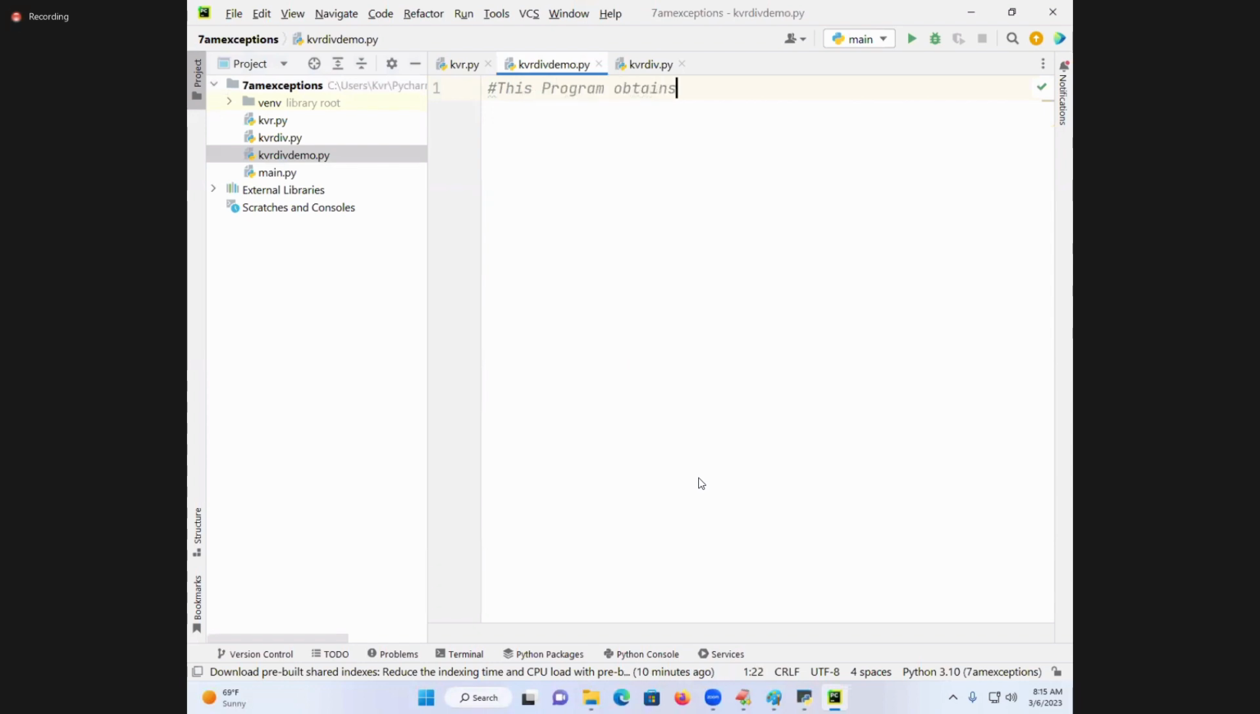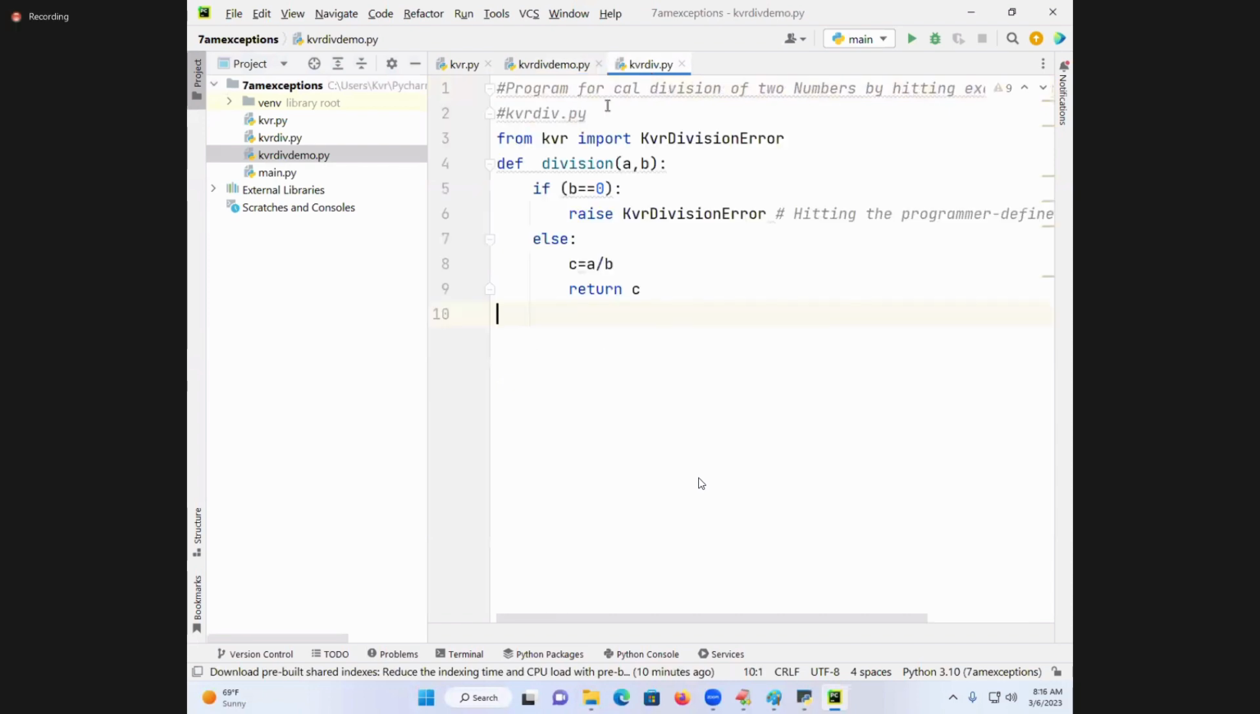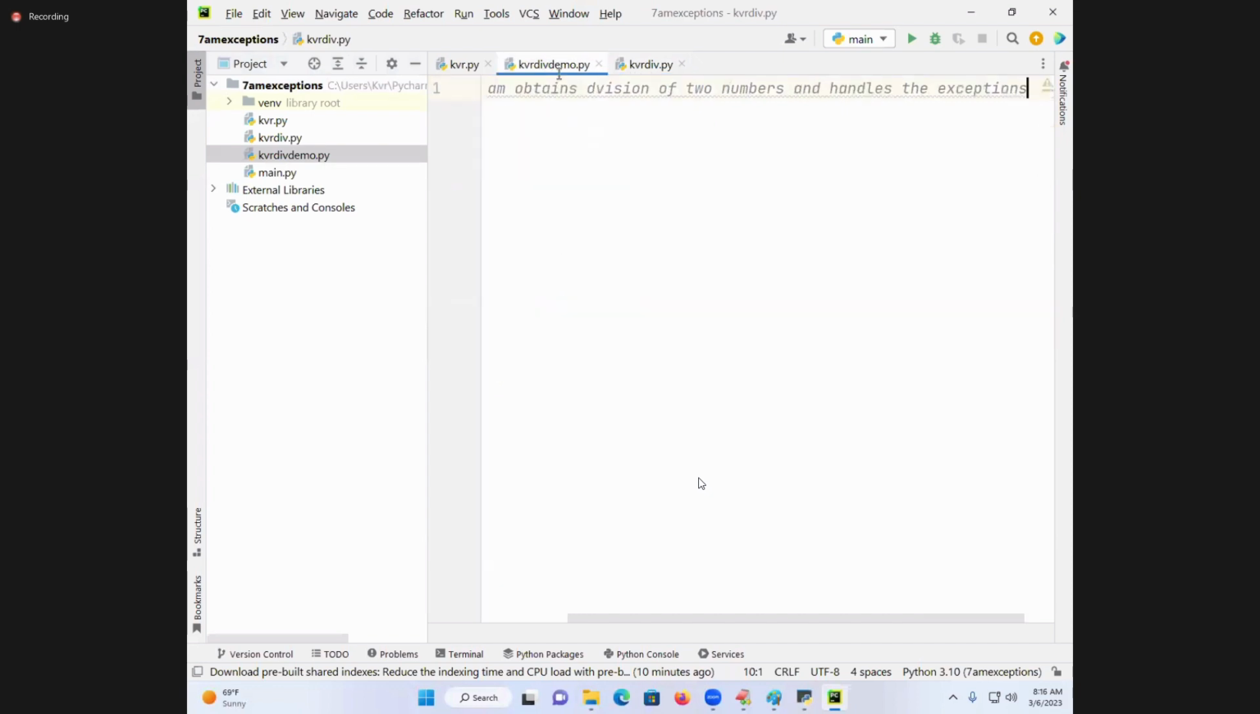So this program obtains division of two numbers and handles the exception. Previous one is what? Hitting the exception. Now it is called what? Handling the exception. So there I am writing KVR div demo.py.